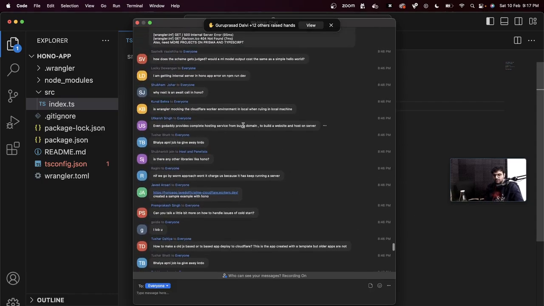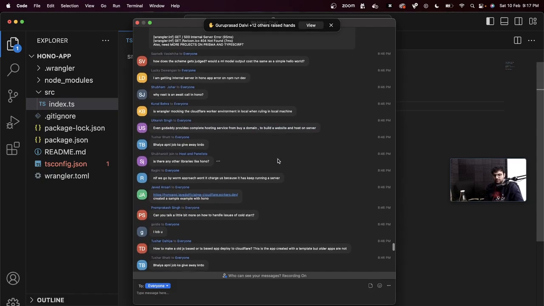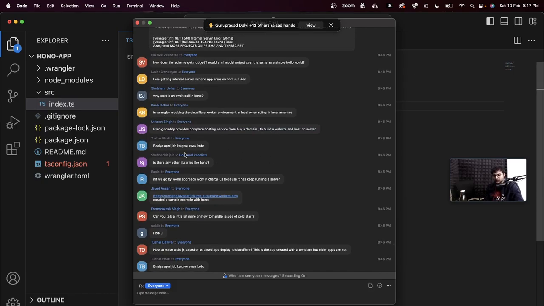Even GoDaddy provides a complete hosting service to buy a subdomain, build a website and host on a server. Yeah, makes sense.